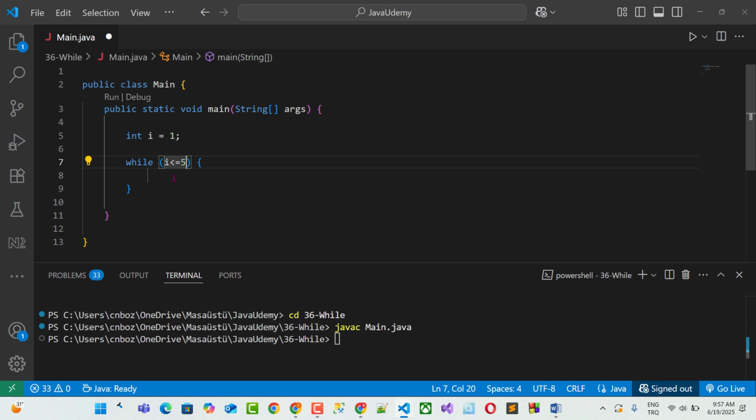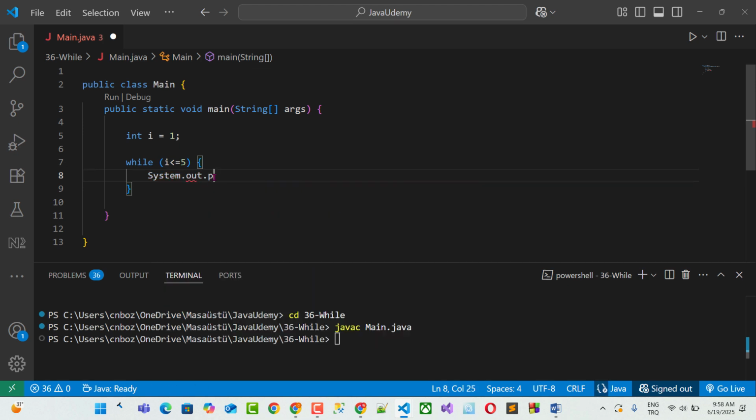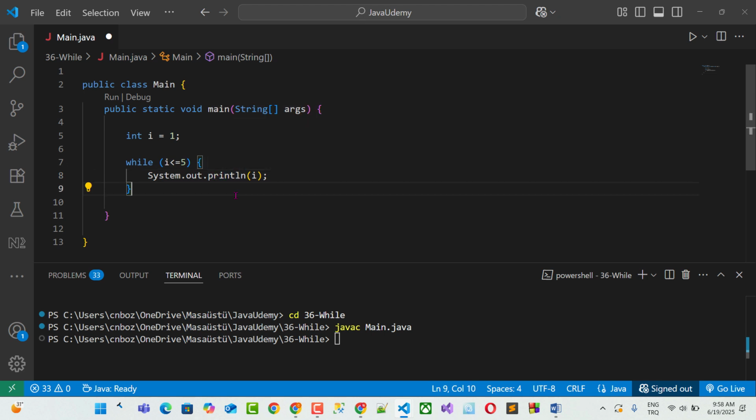So let's print this e value to the screen. I say System.out.println and then inside my parentheses I give e. If I leave it like that, it will go into an infinite loop. Why? Just look at the condition. e is 1, so 1 is less than or equal to 5, it's true. So it will enter again. I will print 1 every time. It never stops. So it creates an infinite loop here.